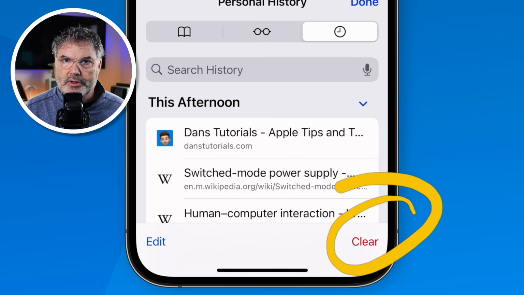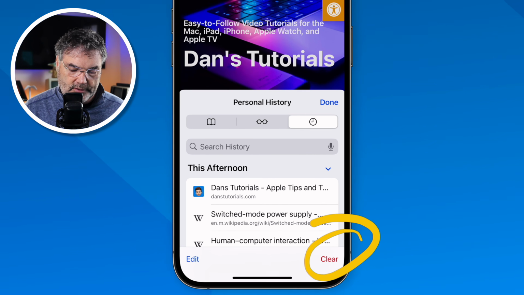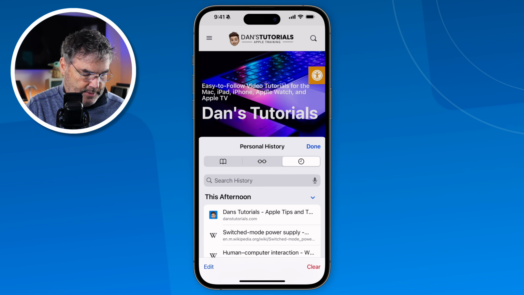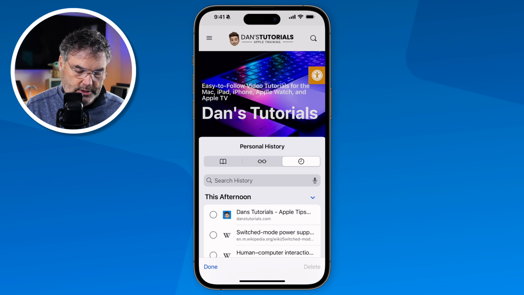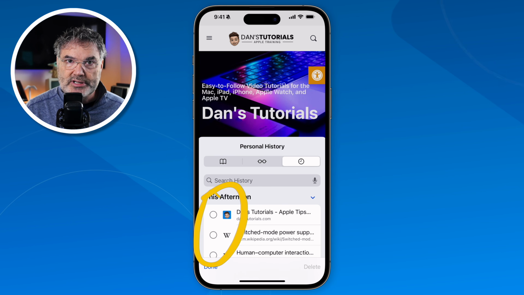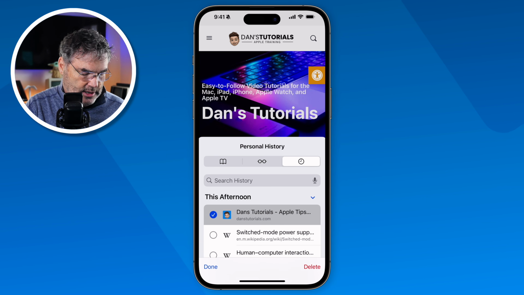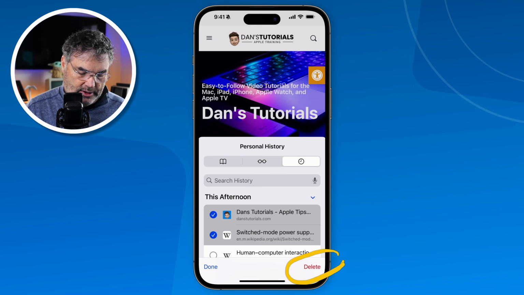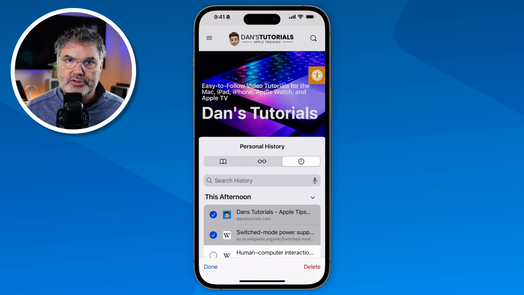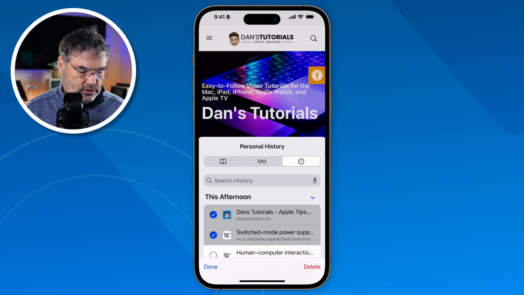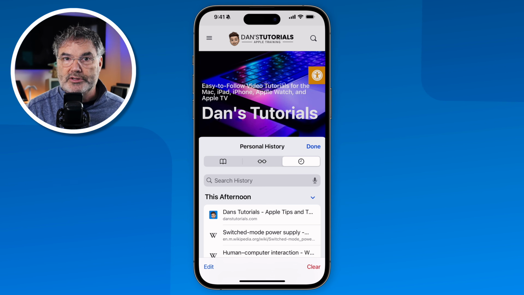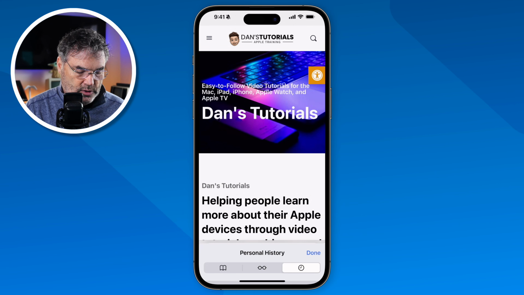If I tap on clear, it's going to allow me to clear all of the history. And then our last option here is edit. When I tap on edit, I can also select multiple pages at the same time. So let's just say I wanted to remove those. I have those two selected, and now I tap on delete, and it'll remove those two pages. So in addition to removing single pages, we can also select what pages we want to remove, and we can just clear them all. So that's how we can view our history with Safari.